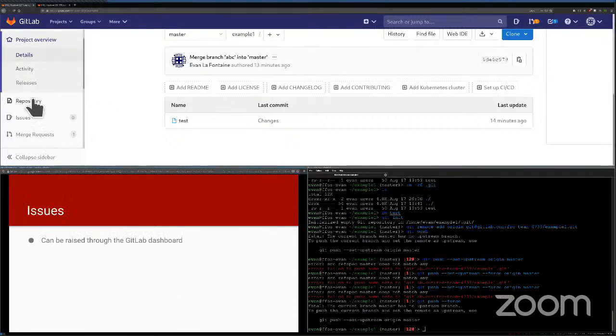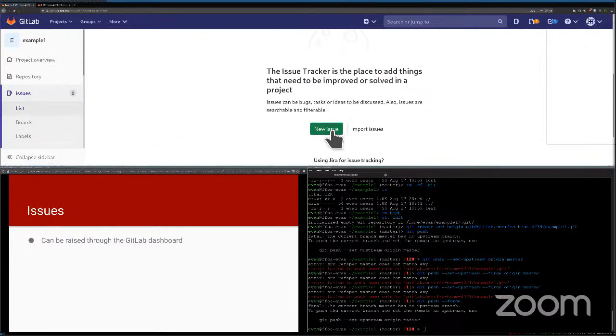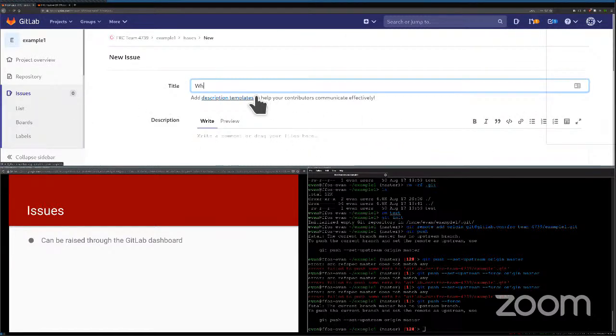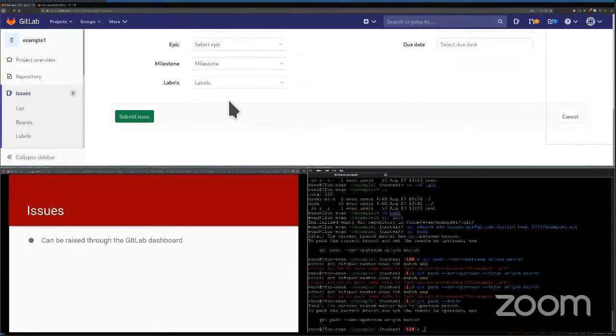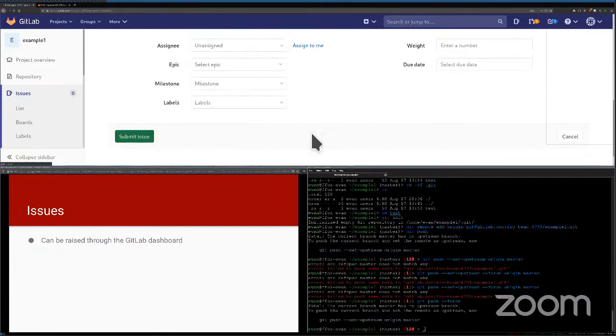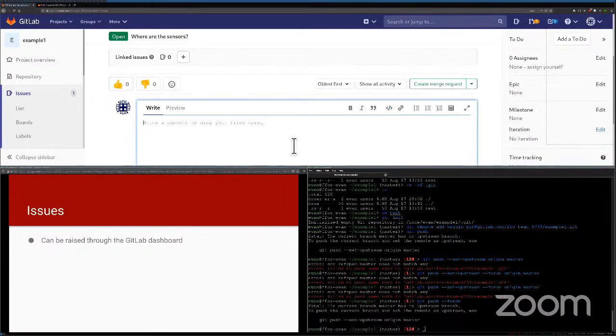And issues. Those things I mentioned before can be done through issues. You can create a new issue and say, where are the sensors? You can add a description if you want. Submit issue. Anybody can submit issues. You can thumbs up, thumbs down things about the issue, and you can also add comments like before, here.